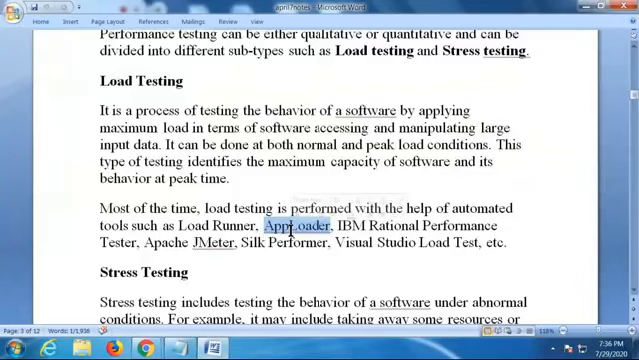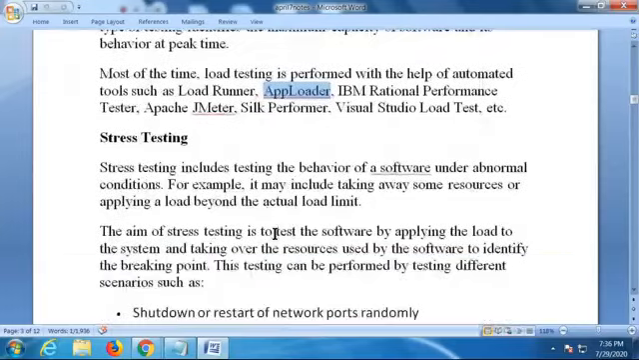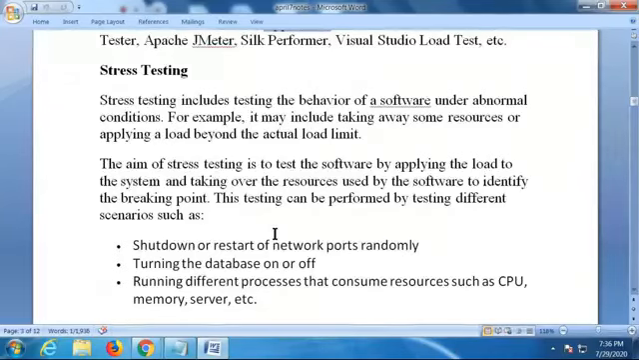But what about stress testing? What is stress? Putting pressure. Stress testing includes testing the behavior of the software under abnormal conditions. What is abnormal? For example, take Flipkart. Most of the time, around August 2 to 6 or 7, Amazon and Flipkart give some kind of offers, right? At the time of August 2 to 6, the application will be busy with a number of users.